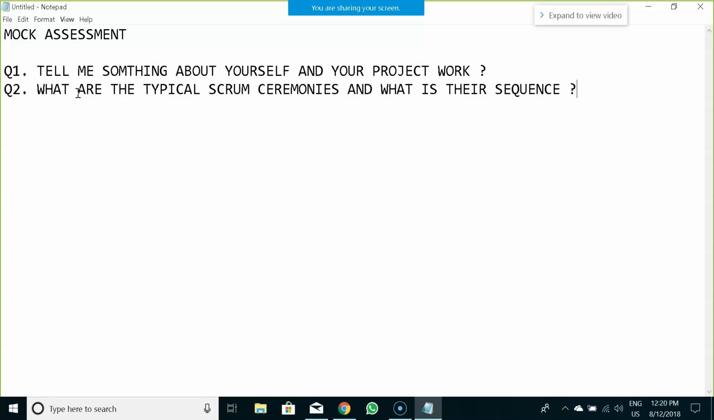The Scrum ceremonies are sprint planning, the sprint review meeting, the daily progress call, the sprint retrospective, then after that the sprint backlog, the product backlog. No, only the first four are correct. Sprint backlog and product backlog are not ceremonies. Okay, so what is their sequence? What comes first? What comes next?